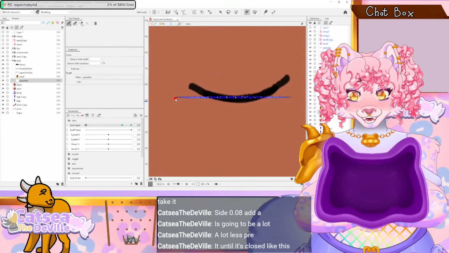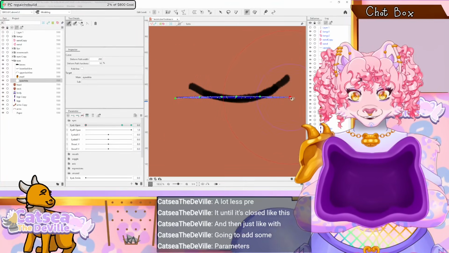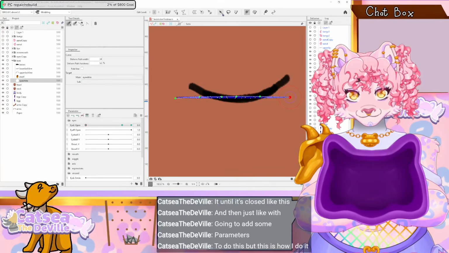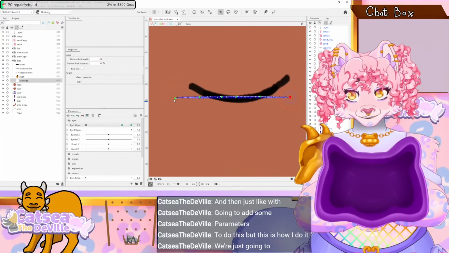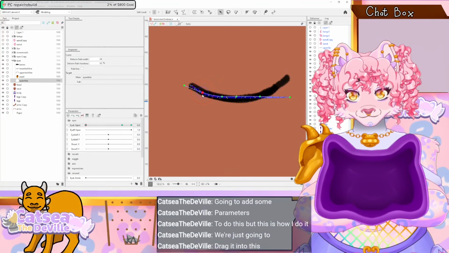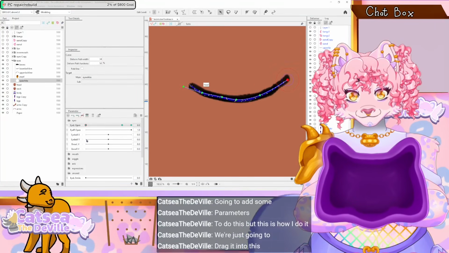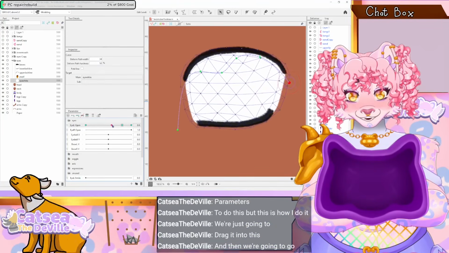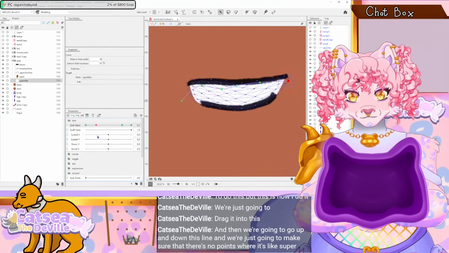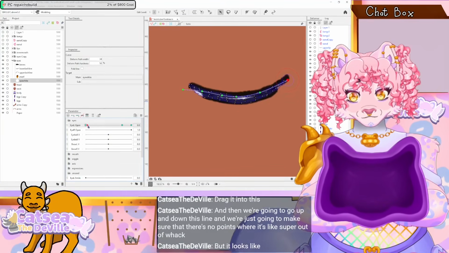And then just like with the eyelid, we're going to add some deformer parameters. I'm sure that there's better ways to do this, but this is how I do it. And we're just going to drag it into the shape that we want. And then we're going to go up and down this line, and we're just going to make sure that there's no points where it's super out of whack. But it looks like it's just fine. So we don't have to change anything.